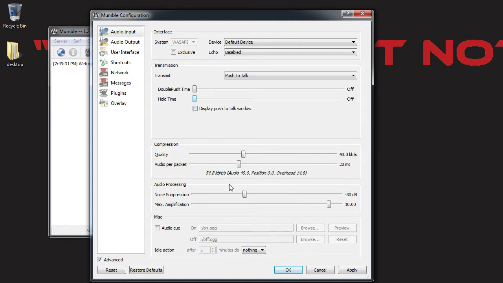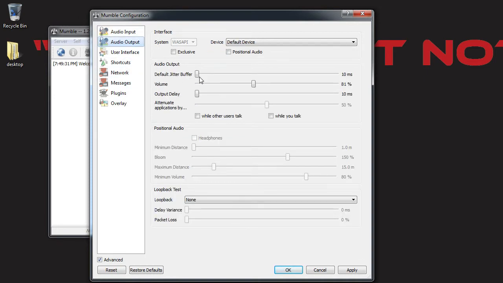So go back to audio input, transmit, turn both of these off, display push talk in the window, uncheck that. Quality, that's up to you. Noise suppression, up to you. Now your output, default jitter buffer, set that all the way to the lowest. Volume, up to you. That's your output. If people are saying you're too quiet or loud, this is where you go. Output, adjust this. So I'm at 80%, around there. Output delay, make sure this is the lowest.